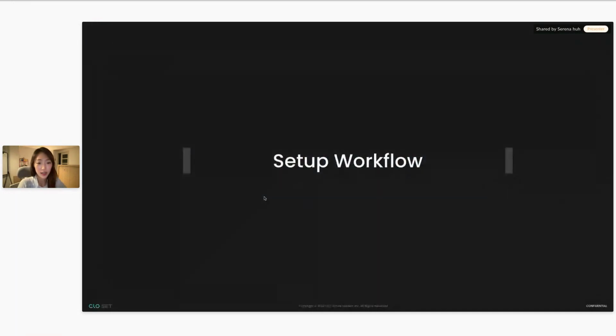Okay, this was a basic introduction about the virtual showroom. So now you probably know what it is in CLO-SET. From here on, I would like to show you 2 very simple scenarios to set up the virtual showroom, depending on which situation you are in.